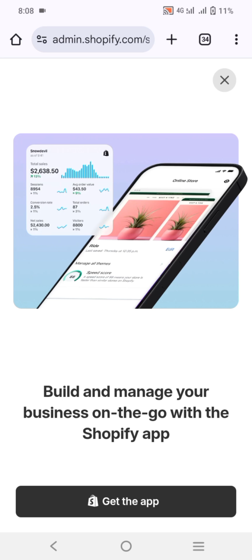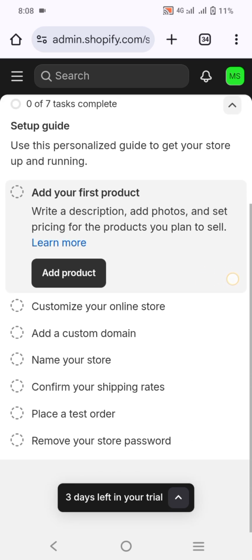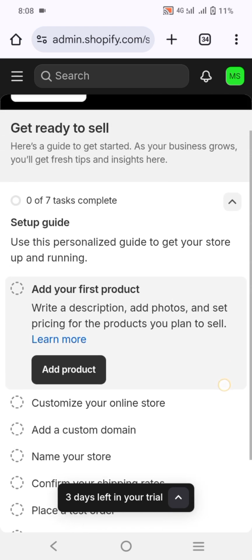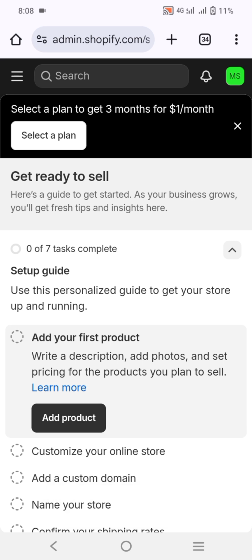So now I want to add product to my store. That's the first thing. Add product. What do you want to sell? This is where you add it, and you come and do other tasks that you have to do for your store to be fully ready. So now let's add product to the store. Even though I don't have any product to add, I'll just choose any picture on my phone to show you how you can add your product and get your store ready to be selling on Shopify.